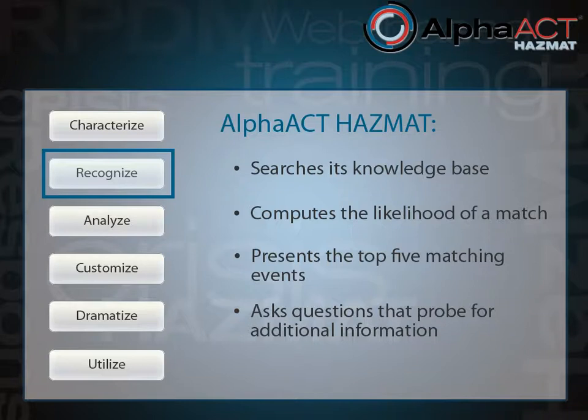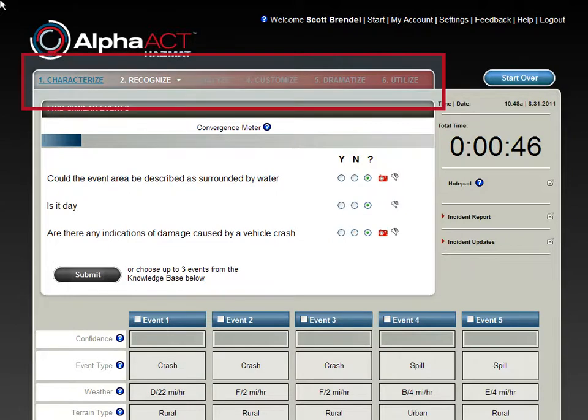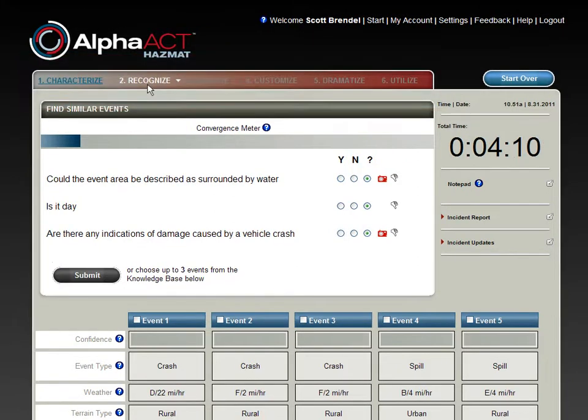Now that we've established the purpose of the Recognize step in the decision process, let's take a closer look at the Recognize page. Notice again that the 6 steps of the AlphaACT HAZMAT decision process are shown along the top of the page, with the page that we're on highlighted. As you can see, the Recognize page is divided into 3 areas.